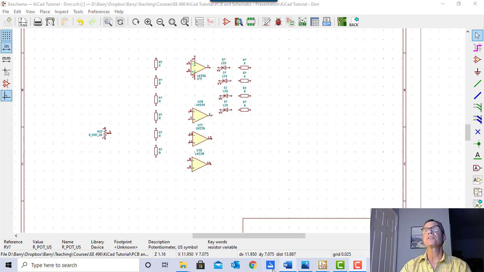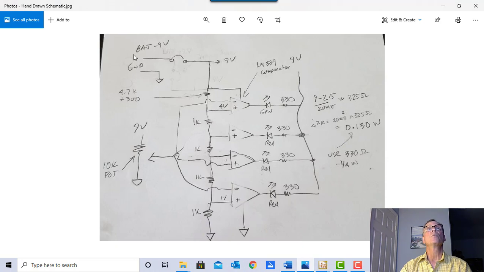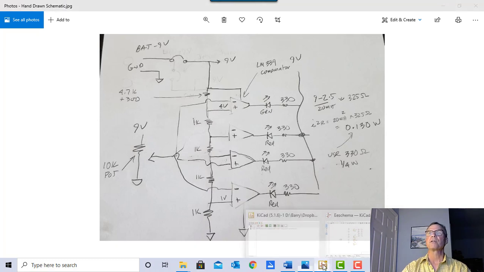Next, I want to place the connectors. We can see that we're going to have a connector out here, which is where we're going to connect our battery, and then we're going to have a ground connector. Of course, when we look at the PC board here, this is going to be like a wire pad, and we're going to probably solder a red wire onto it, and here we're going to put a black wire. And then I'm going to need a connector here, and this one will look a little bit different because I kind of want it to look like this. So let's put those into the schematic.